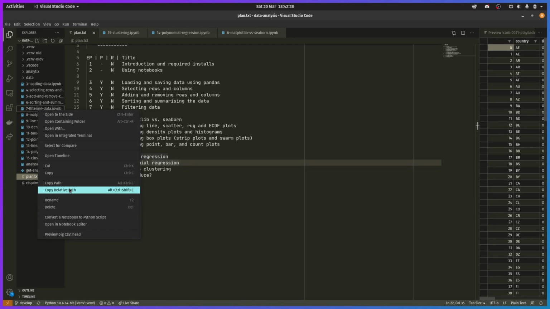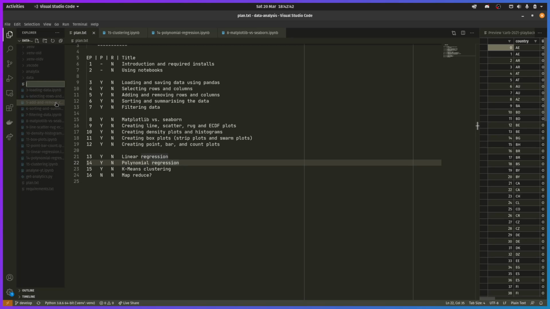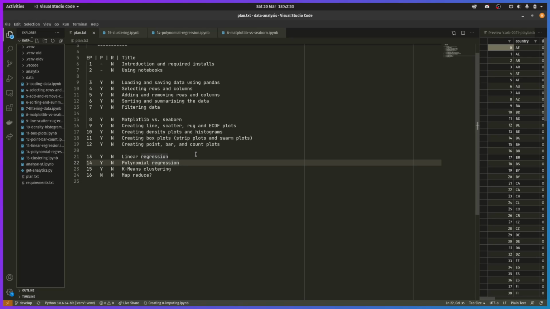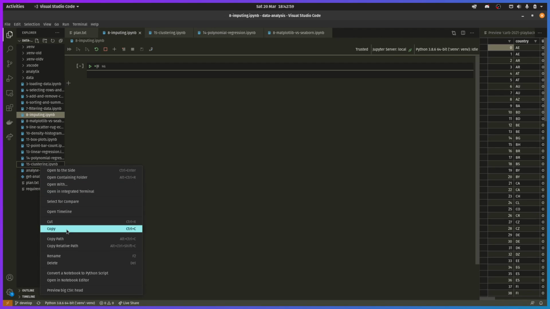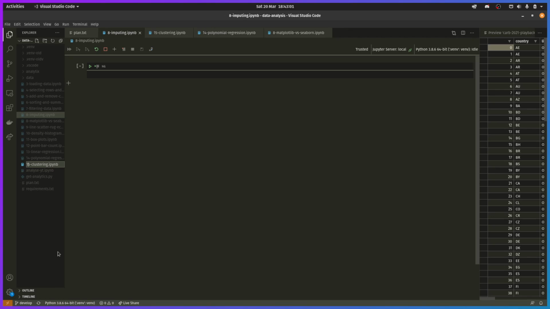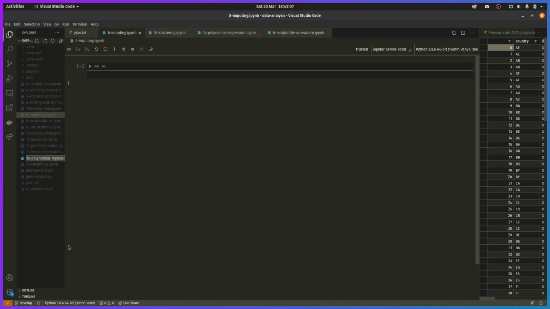Well, here we go again. So 8, imputing missing values. I'll just call it imputing.ipynb. And then we'll have to just rename literally all of them, which is very annoying. It's this one, yeah, so we're going to end on the clustering, I think. It feels fitting that we're ending on the hardest one.